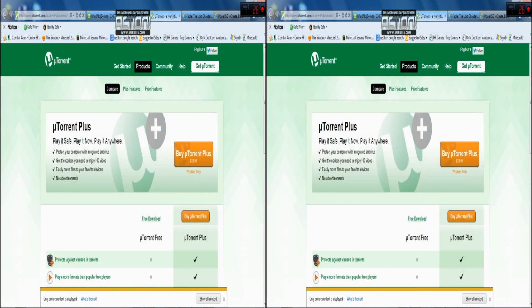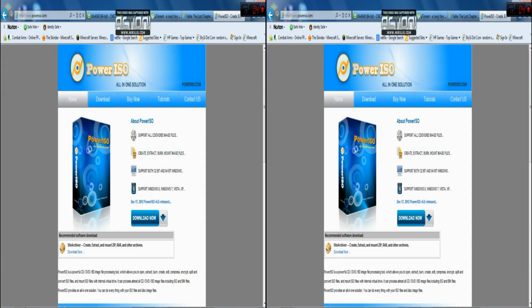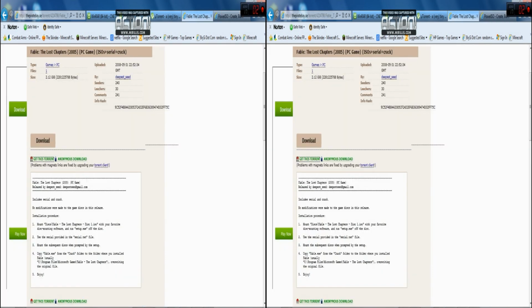Now, you want to go to uTorrent. Click on free download, and you'll be able to download that. You don't have to buy it. Then you want to go to Power ISO, then download now. Then go to Fable Lost Chapters and click Get This Torrent.